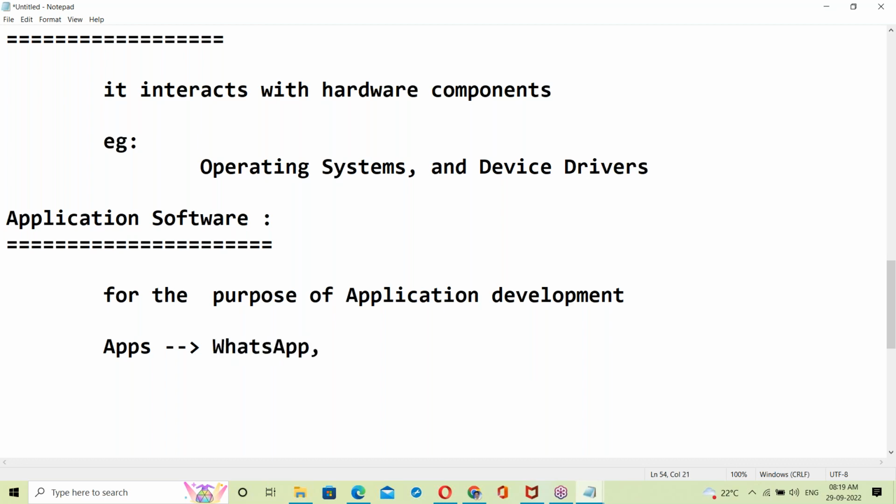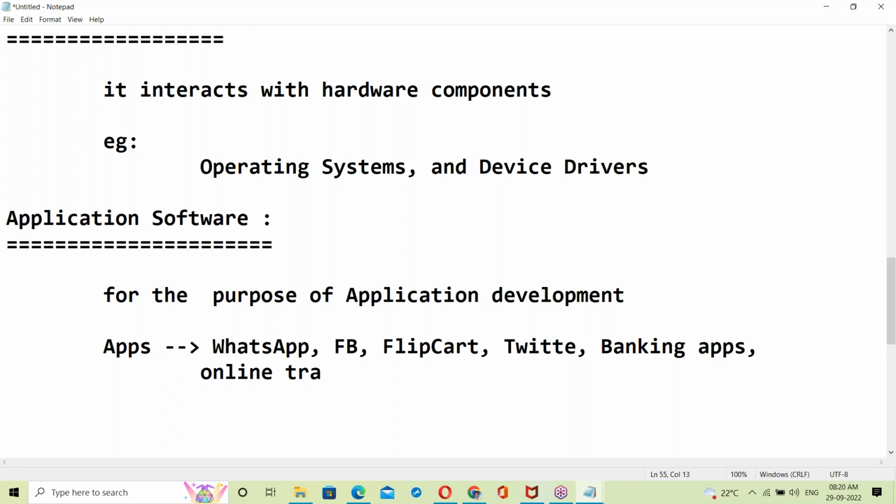So our daily life applications are WhatsApp, Facebook, Flipkart, Twitter. Next, banking applications. Okay, all the web applications, internet-based applications, banking apps. Next, online trading applications, trading apps like this. There are many applications.